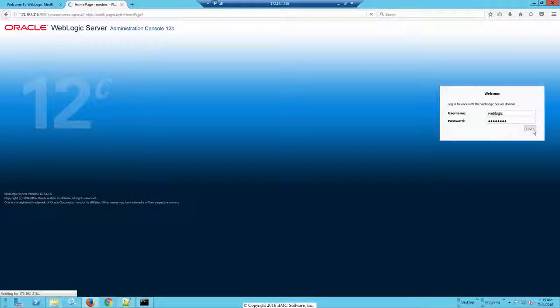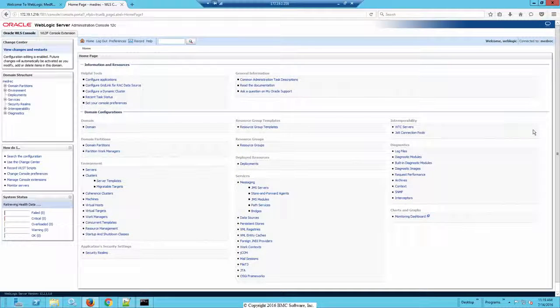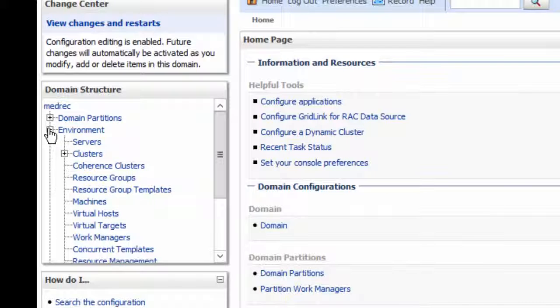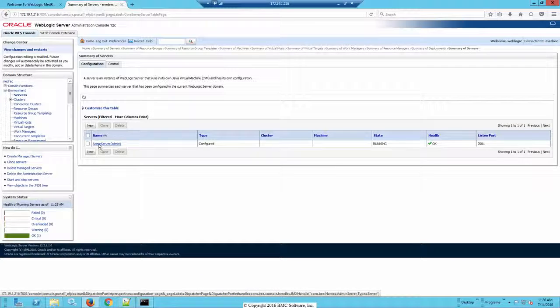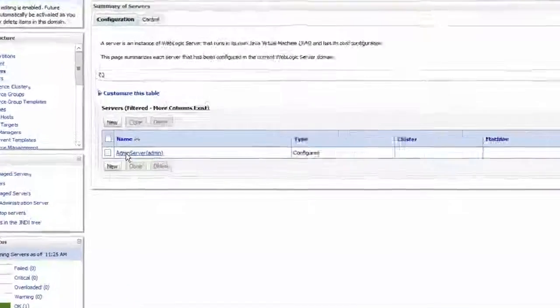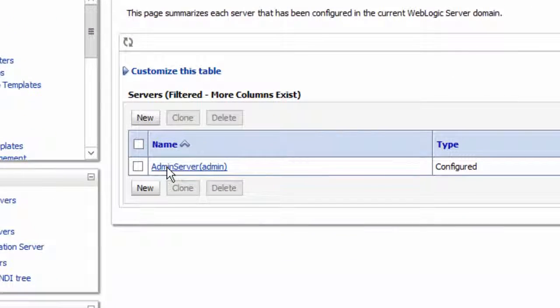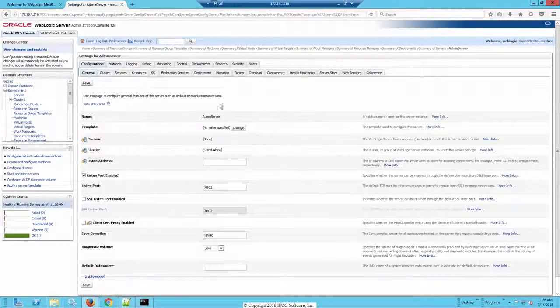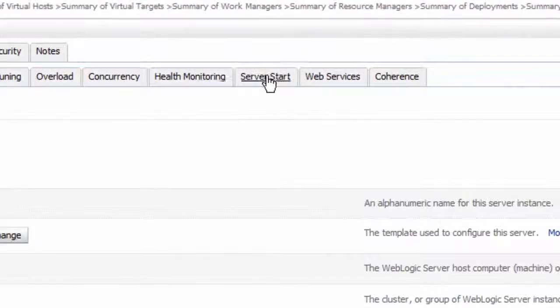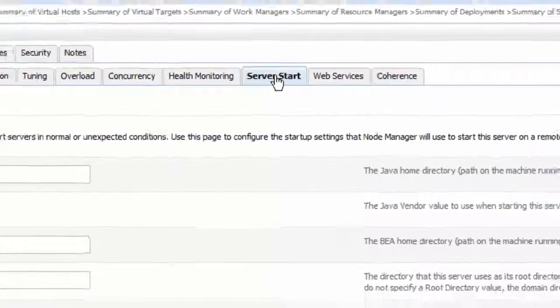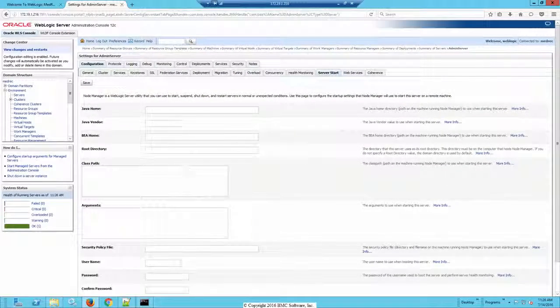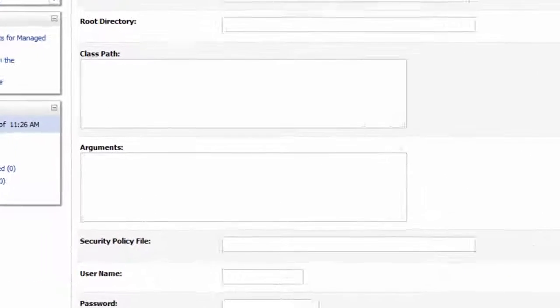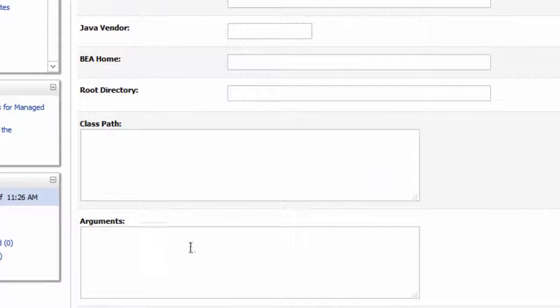Now in the console, you're going to drill down into the environment for the server. And this is the actual console server itself. WebLogic out of the box gives you a demonstration for the console server. So we're going to go into this, and then we're going to go to the server startup area. And under here, you're going to find, and this is all actually in the WebLogic instructions, but I'm giving you the quick demonstration, under arguments, we're going to insert our Java option line.